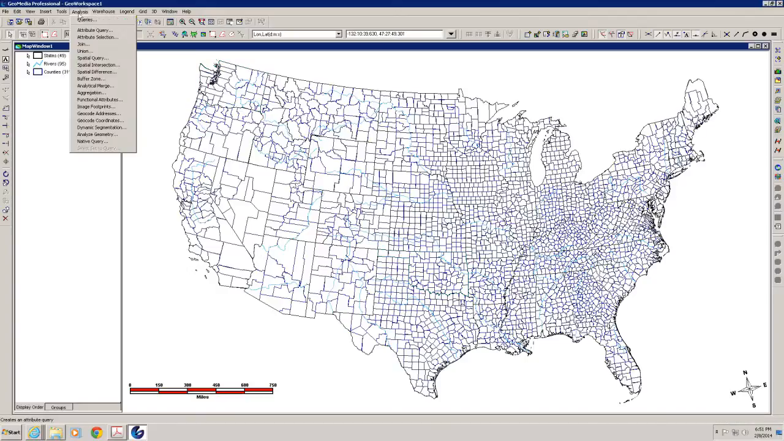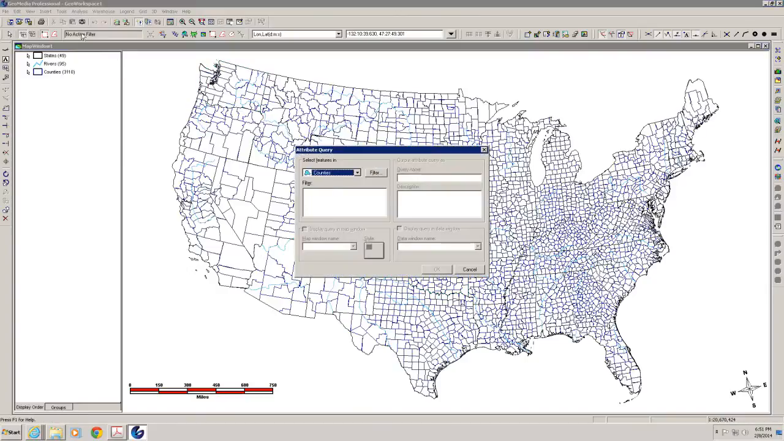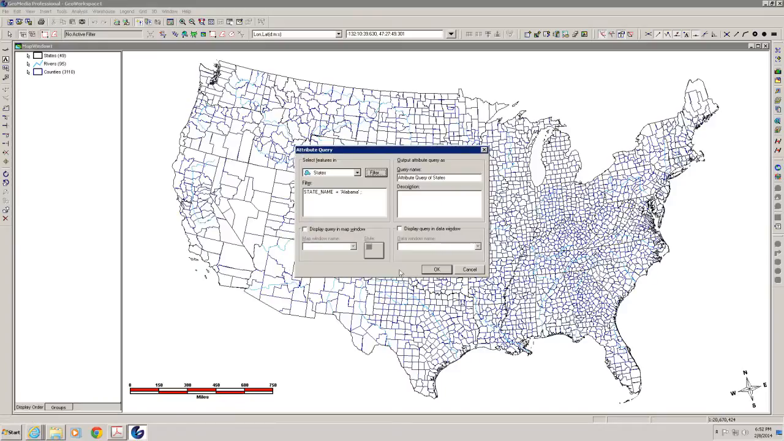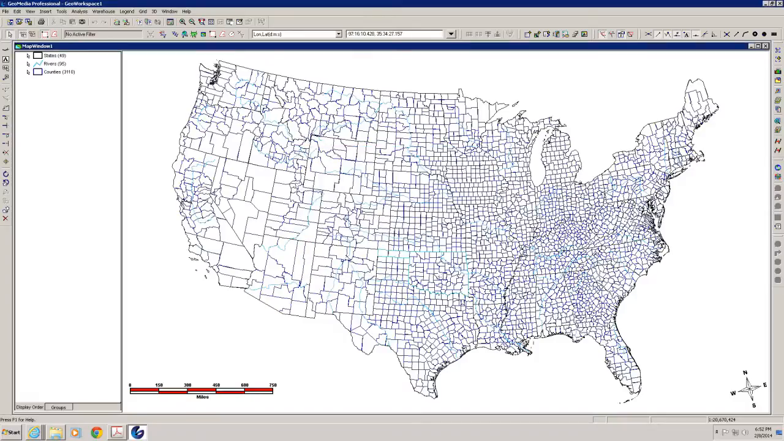We're going to do one more analysis, attribute query. We've done the counties. We're going to do states, filter, where state name, double click, equals, show values, yes. Alabama, double click, OK. It's defaulted to the two settings before. We're not going to show it, and click OK.